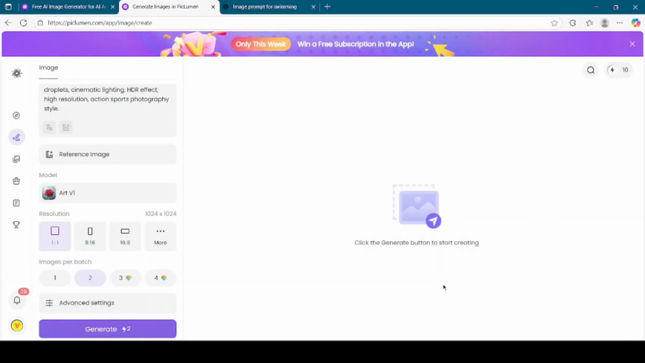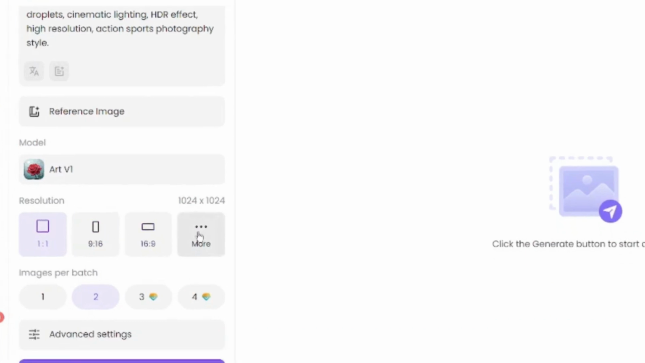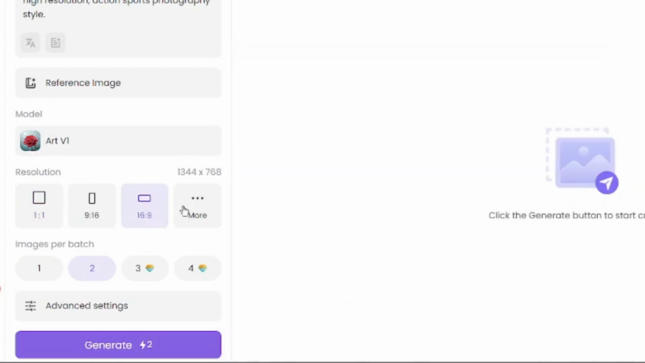Next, you need to choose the resolution for your image. You can select options like 1:1 for a square image, 9:16 for vertical content such as Instagram stories or YouTube shorts, or 16:9 for a widescreen format suitable for presentations and videos. If you click on the More button, you will find additional resolution options. For this tutorial, I will select the 16:9 resolution.